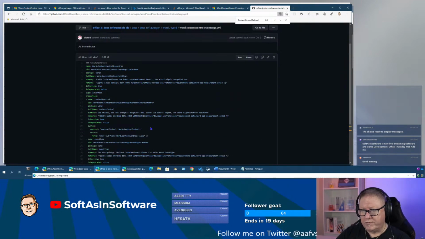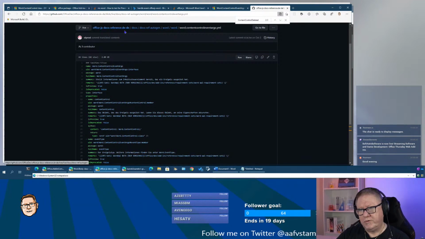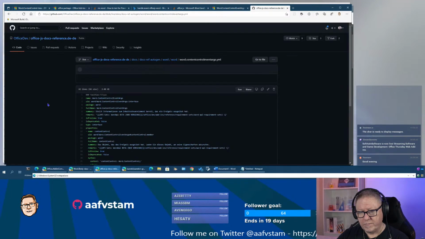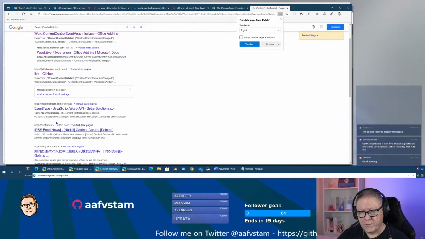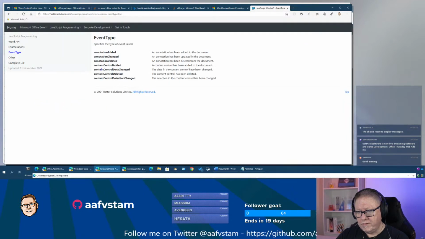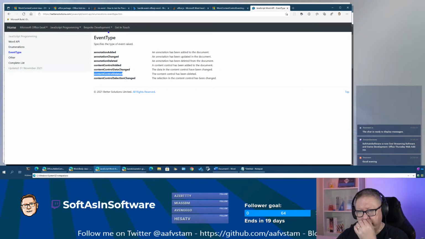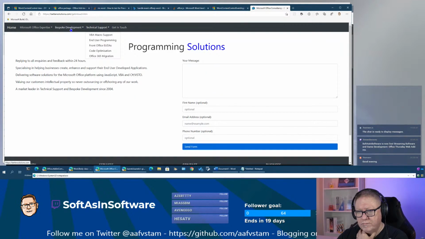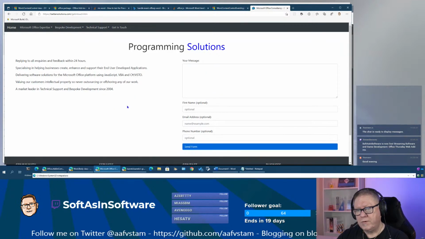This is the text for the documentation for Germany in this case. We have better solutions. Content control deleted there, but it's not documented. Bespoke, get in touch. No.